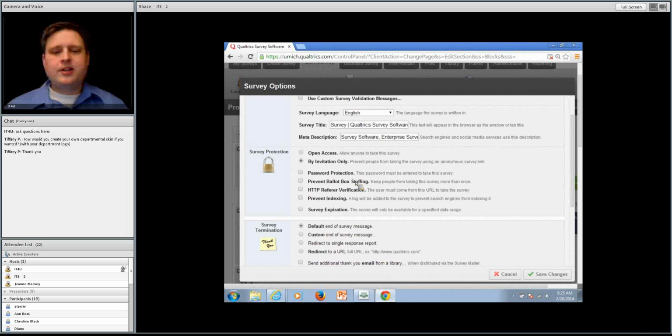Ballot box stuffing will put a cookie in the browser on the computer where the respondent takes it, so they can't take it more than once per machine they log into anyway. Obviously there's ways around that, but it's at least a level of protection that would stymie a lot of people.